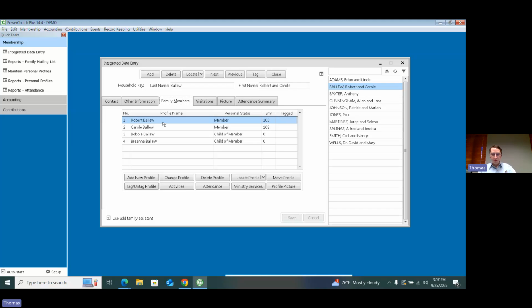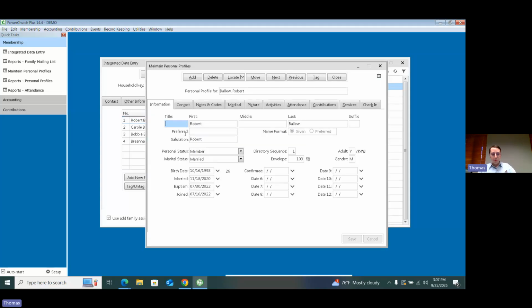If you double click on a person, it pops open their personal profile, which has a bunch of stuff on there, their birth date and whatnot, their marital status. The thing we're most interested in always is this guy, personal status. Say Robert Balu had stopped coming to the church, we would just change his personal status to inactive member, hit save, and if we ever run a list of inactive members, he'll show up as one of them.